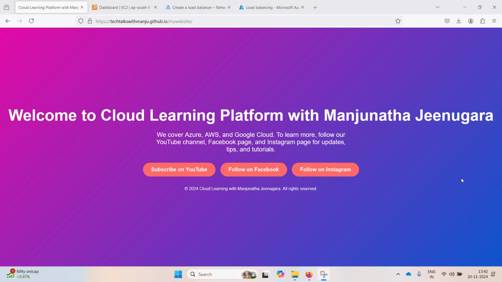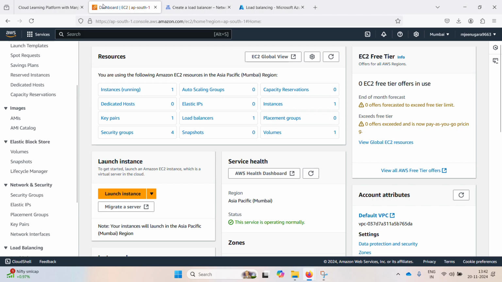We will be looking at the load balancers on Azure, AWS, and Google Cloud. Especially when we are talking about load balancers, there are many types of load balancers. We are going to cover the application load balancers today. Okay, so let's start with AWS.